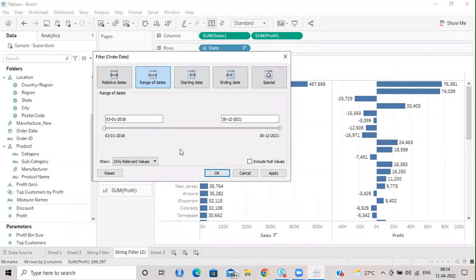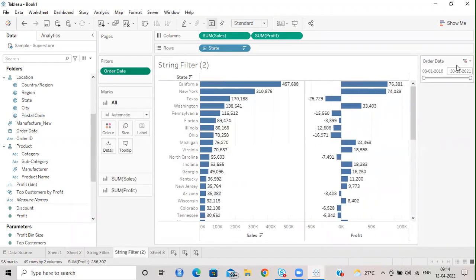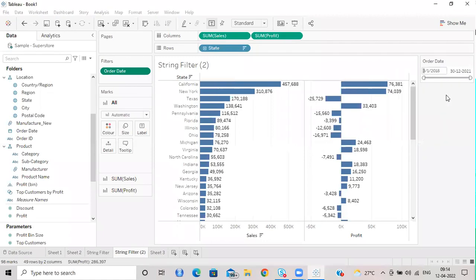Now you see range of dates is selected, so it gives you the entire range of your data, from 3rd January 2018 to 30 December 2021. If I say okay and then show filter, this is how the users will see it. They can click on it and pick the date they want from this calendar, let's say 1st February.